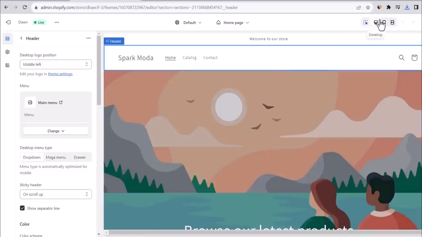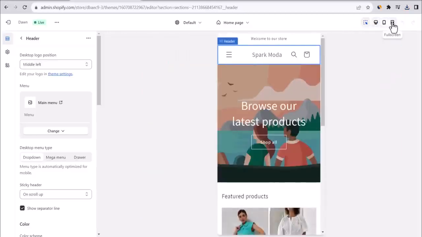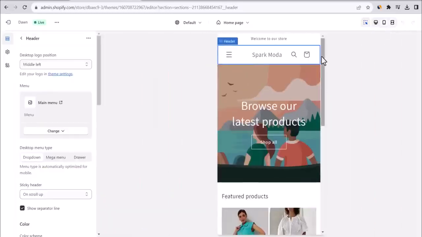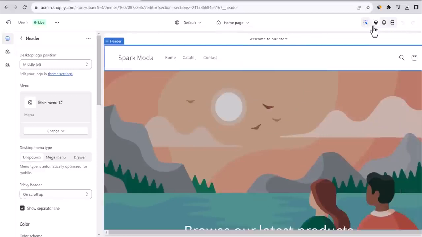Then, you can also change from desktop view to mobile view, or full screen view, so eventually you want to make sure that your store looks very good on mobile as well, because a lot of the traffic nowadays comes actually from mobile phones. However, we're gonna build out everything here on the desktop view.